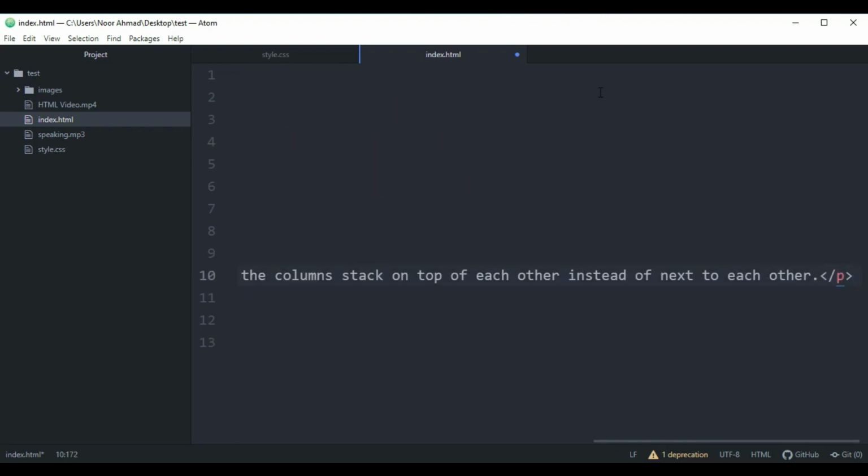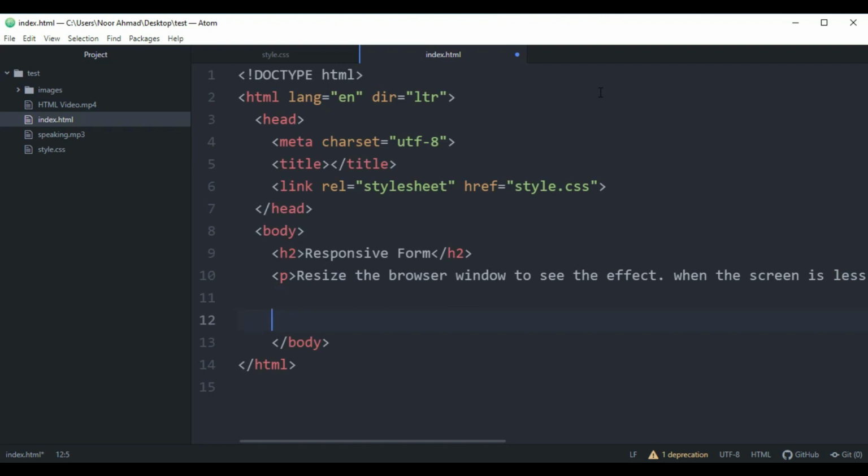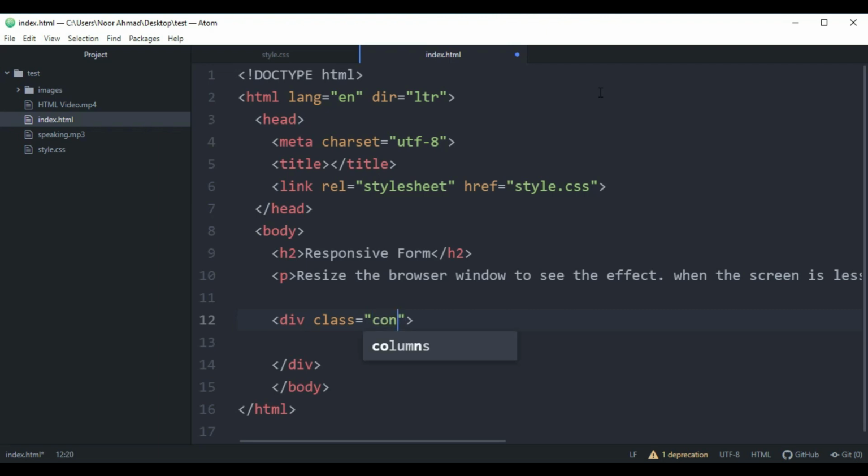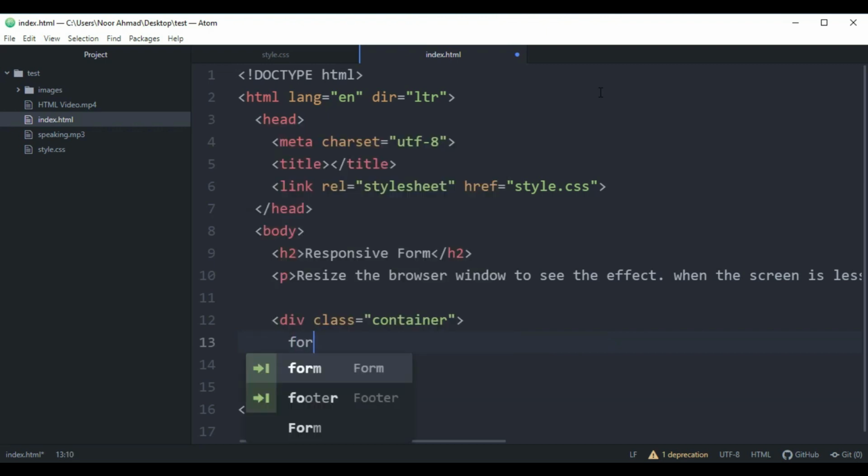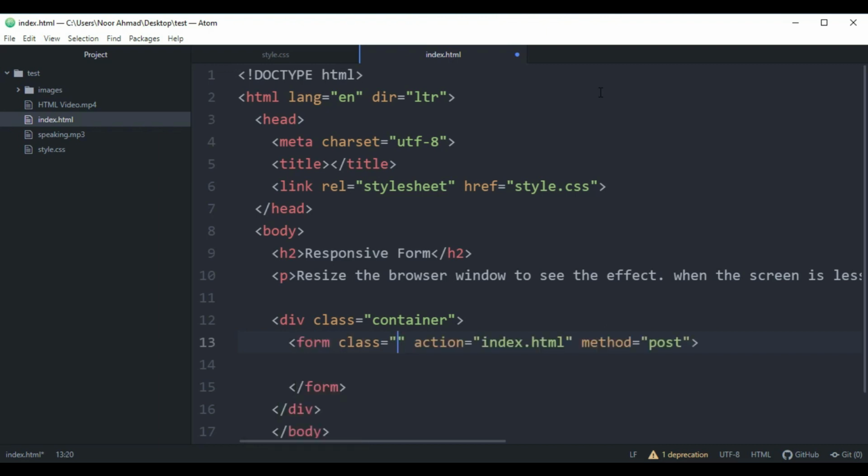So after this we are going to create a div element, and let's add the name to the class, which will be the container. And inside this container we are going to create a form.